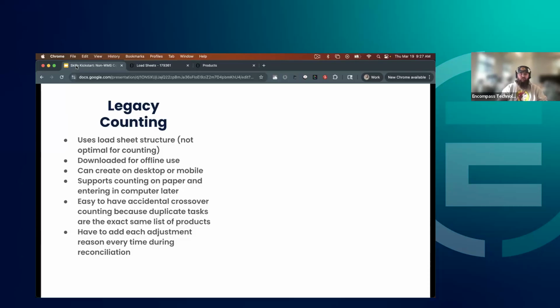However, you can download those load sheets for offline use. You can create them again from desktop and mobile. But some things to point out are that it's easy to have accidental crossover for counting. You can have duplicate tasks. It's not very clear and it's not very structured.